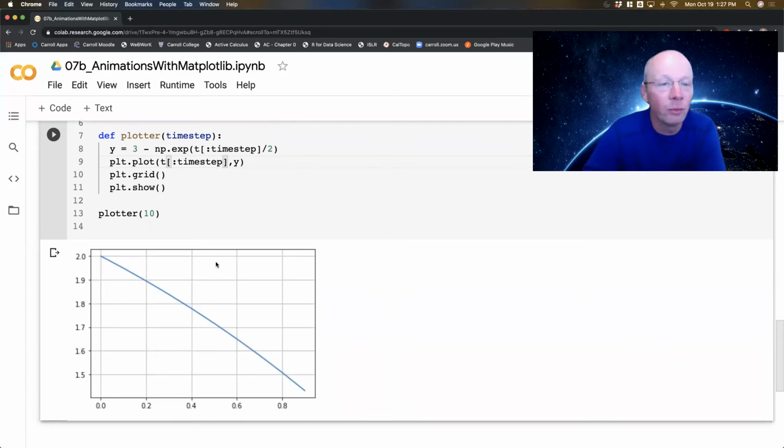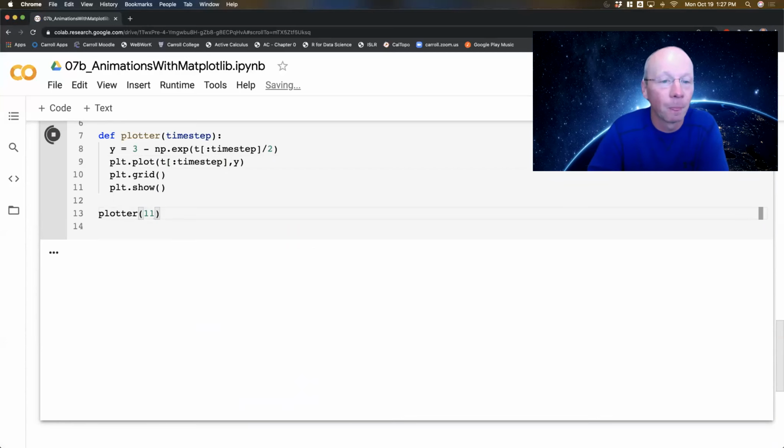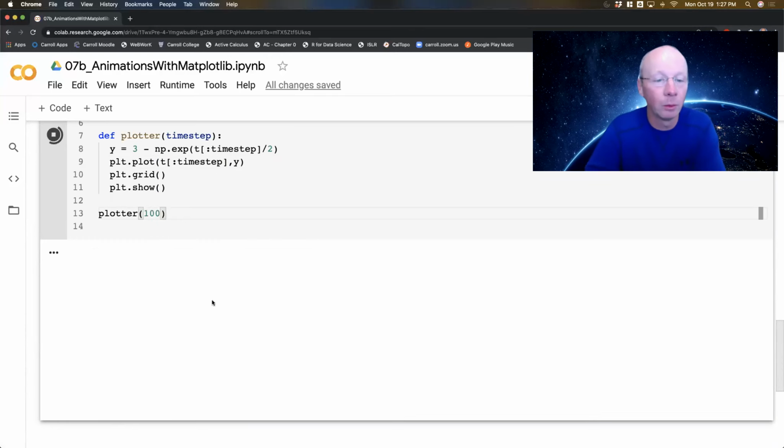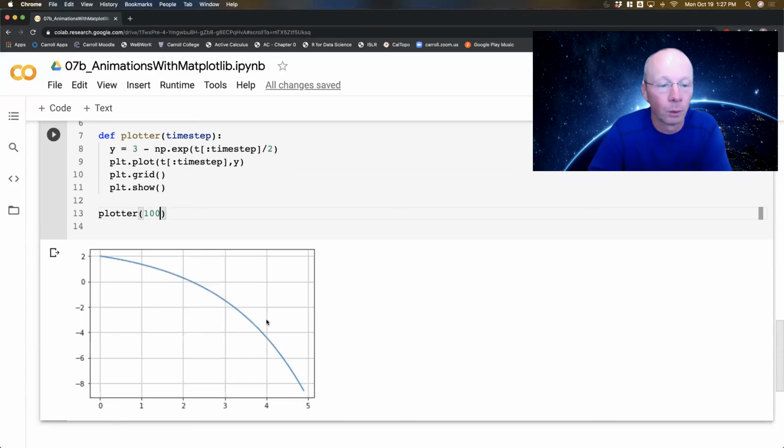Okay, so I should have done the first 10 time steps, 0 through 9. So that would have been at time 0, 0.1, 0.2, all the way up to 0.9. So if I did plotter of 11, now I've got all the way up to 1, the first 11 time steps. If I did 100, ooh, okay, so now I've got that. So this is what this function looks like over the time steps here.